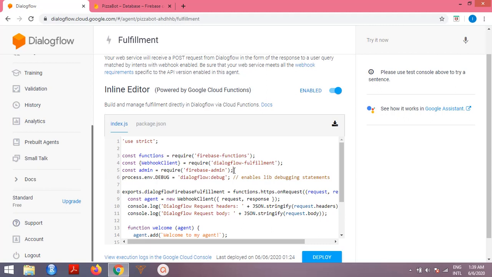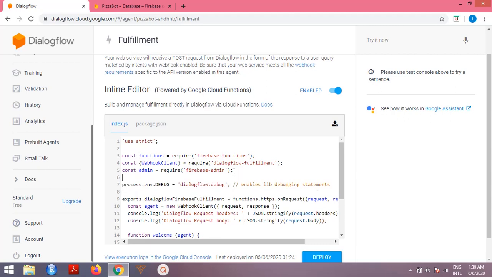Then after that, we need to initialize the app. So under this, you call your variable which we just created, admin. We say dot initializeApp. The A in App is going to be in capital letter. Then don't forget to put your semicolon.